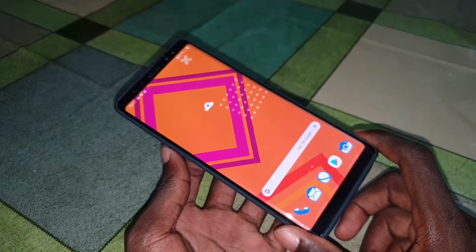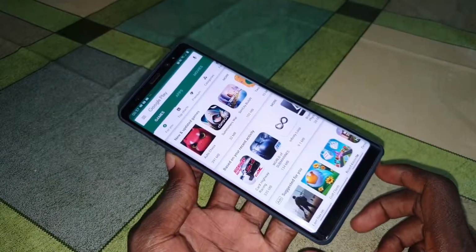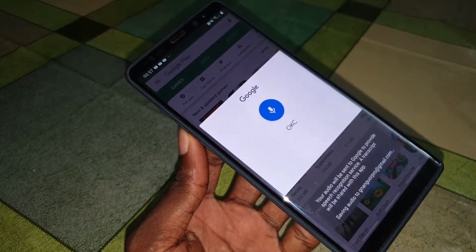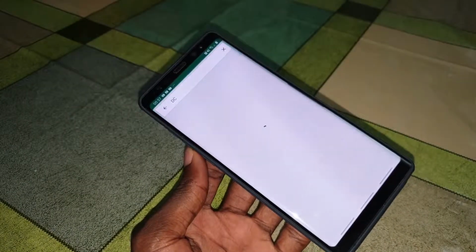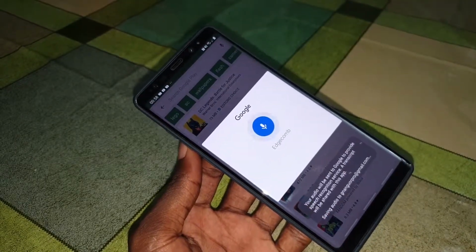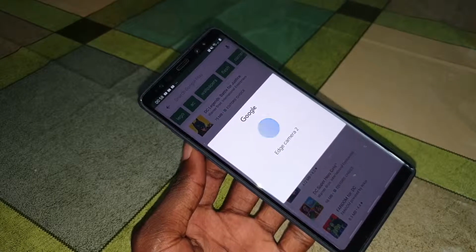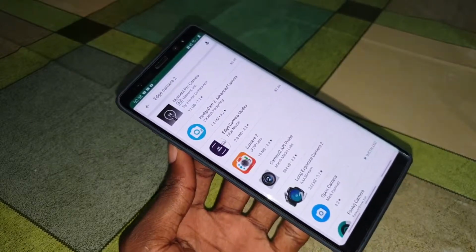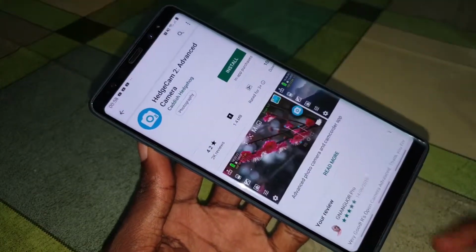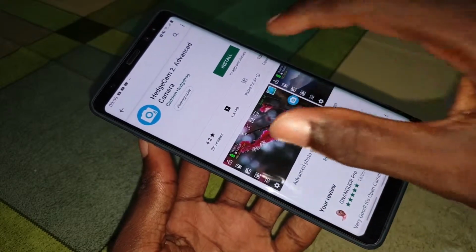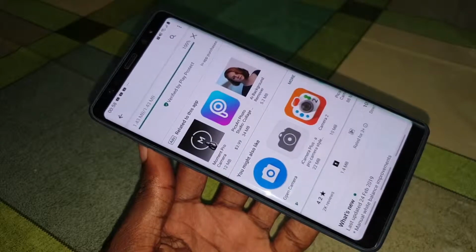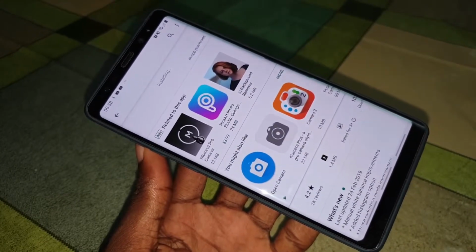To install this, go on a Play Store like that. And when you come here, you can see what you can see here. This camera is called Edge Camera 2. Okay? Now you can see Edge Camera 2 Advanced here in front of you. As you see is here, and you can click on install, and you can install this beautiful application like that.